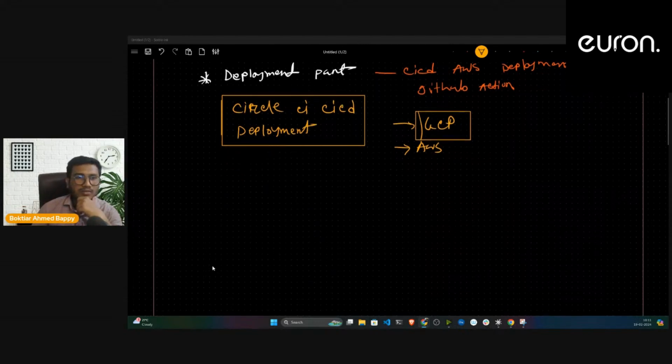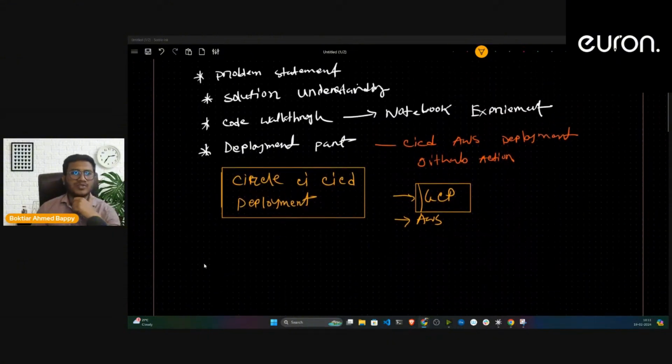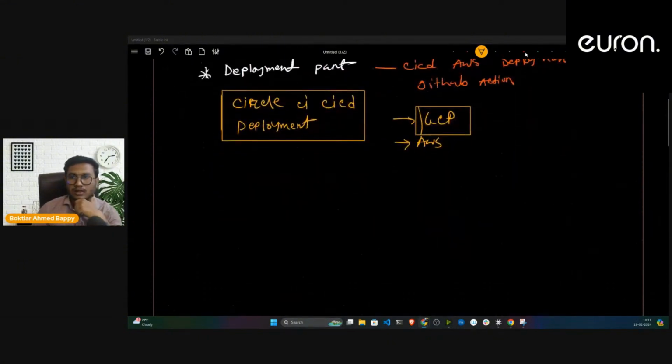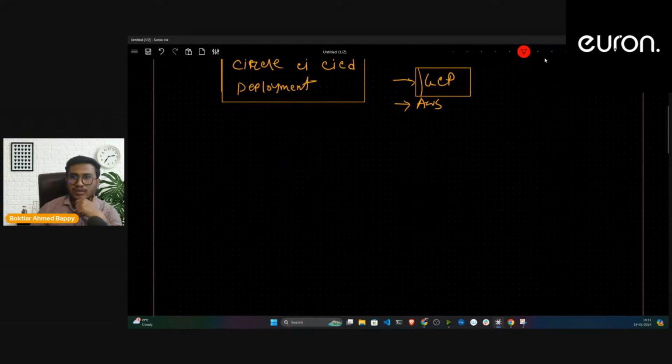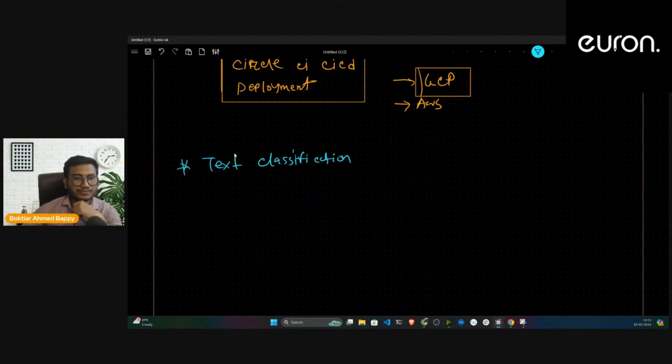Okay, then first of all, let me give you the project introduction, like which problem statement we are trying to solve here. So here I'll be solving one problem statement. We'll be picking up one NLP task. The task is text classification. Has anyone worked with text classification before?